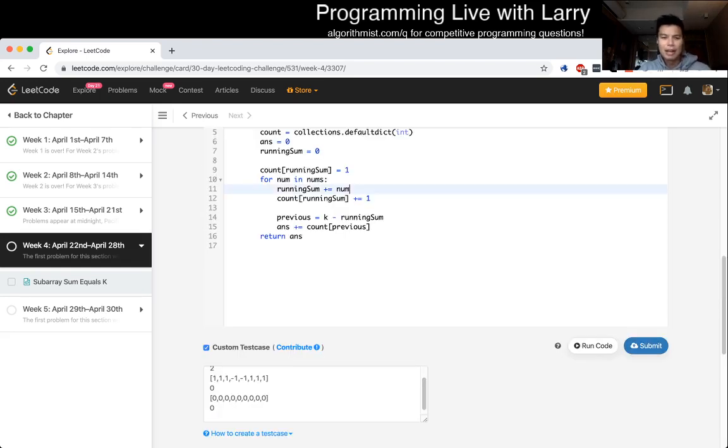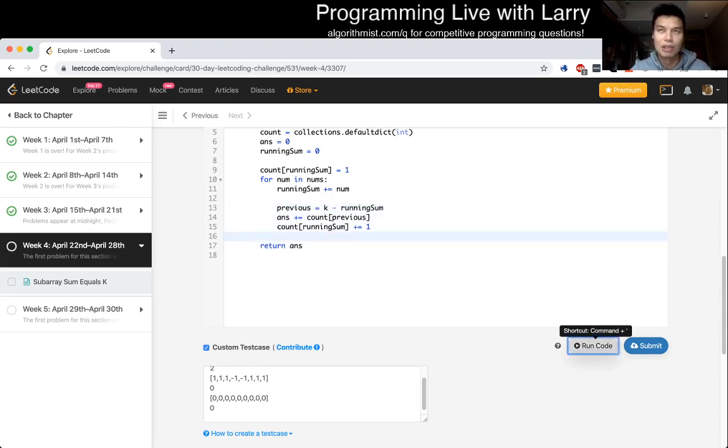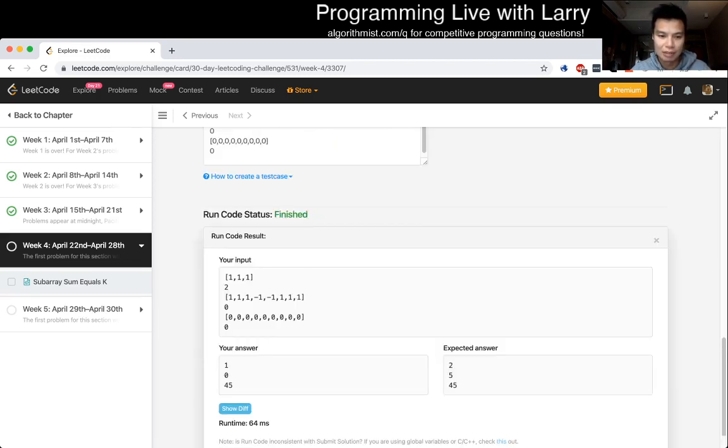Also, because I wasn't sure whether I should keep track of the running sum before or afterwards. So maybe afterwards. It generally doesn't matter, but if you have zeros, then you don't want to count the current one as a 0 case. So that fixes this one, but maybe messes up the other ones.